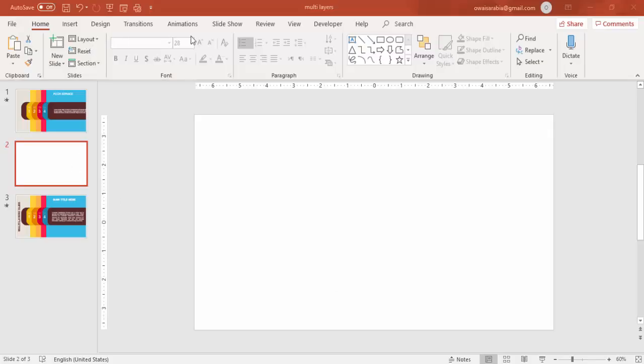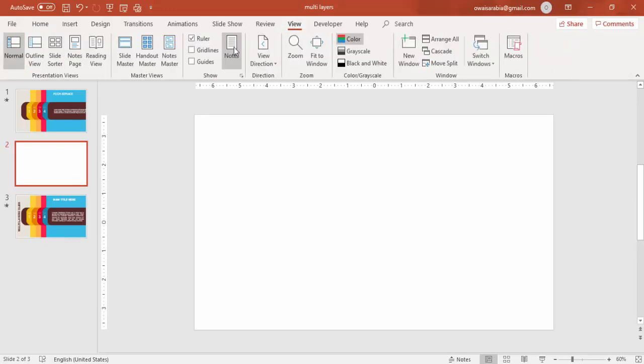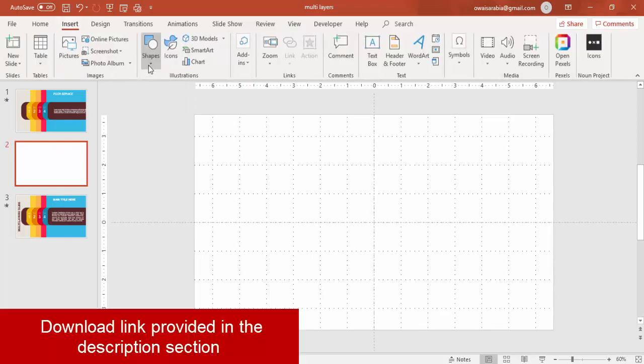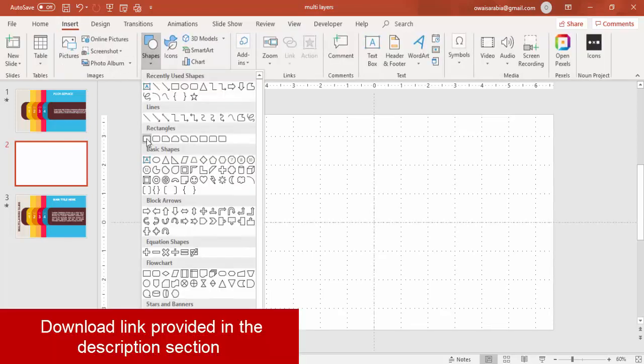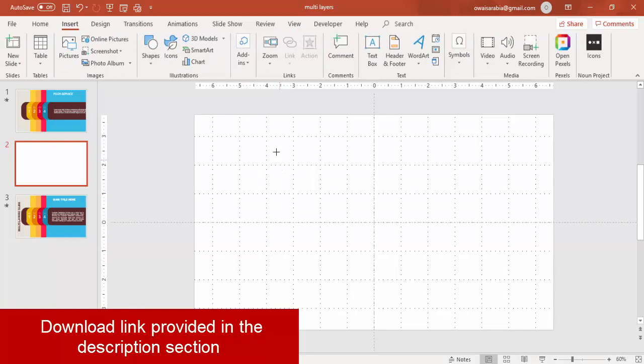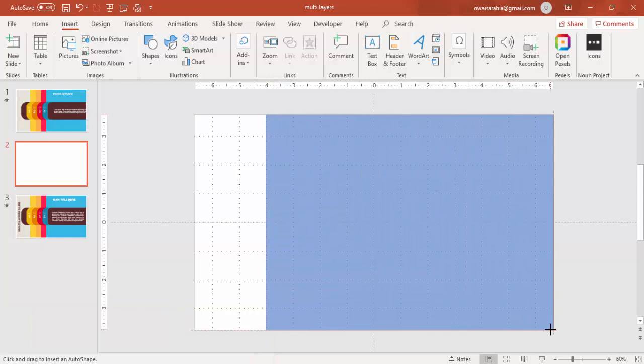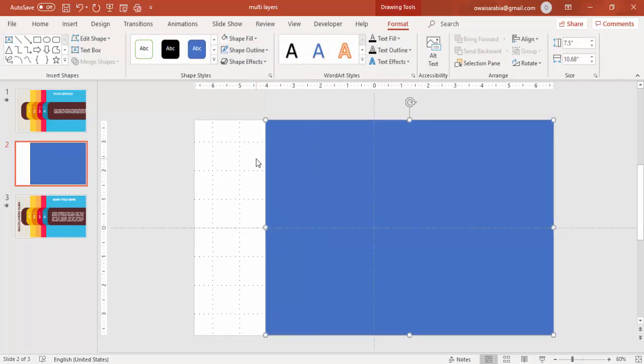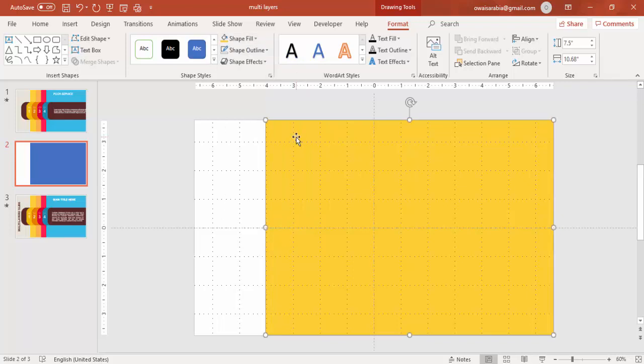Add a new slide, go to View, enable the guides and the grid lines, go to the Insert tab, Shapes, select a rectangle, draw the rectangle till this grid line, Shape Outline, make it no outline, and if you want to change the color, you can change the color also.